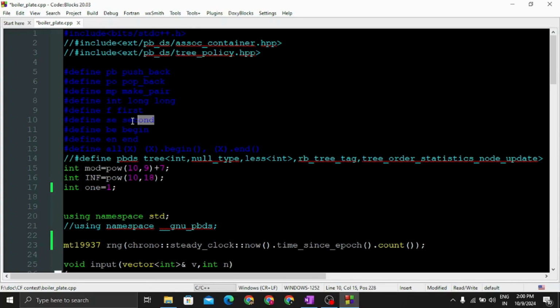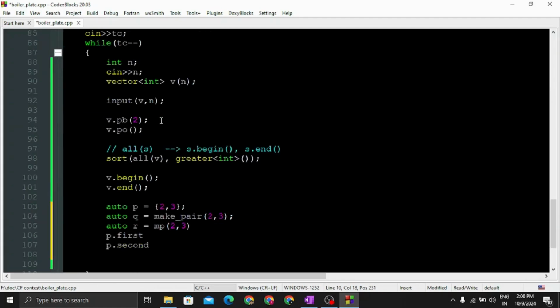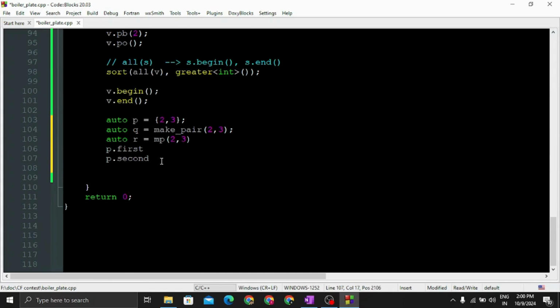And again, if this seems redundant to you, not useful to you, you can simply skip this. But as you do more programming, I promise you will find these things really interesting, because they will save you a lot of time. So simply you can access the second value like p dot se, and the first value is p dot f. So this was about pairs and first and second.